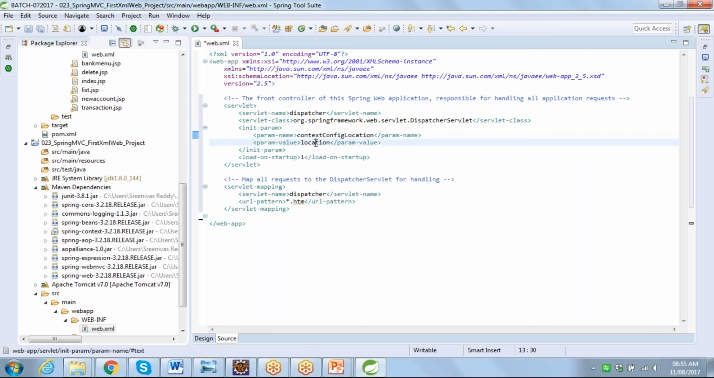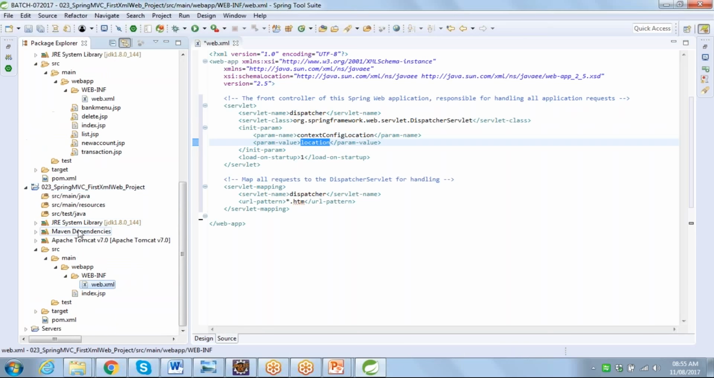Now here is the context config location, where your Spring configuration file is sitting. That's the location that you need to mention. Let us write our Spring configuration file as well.